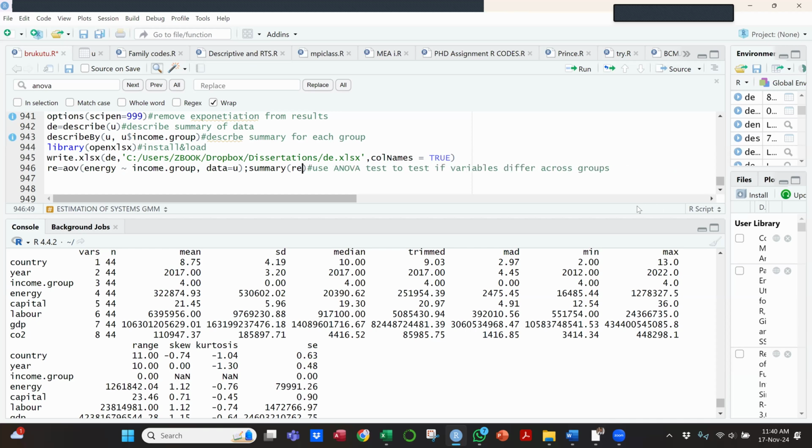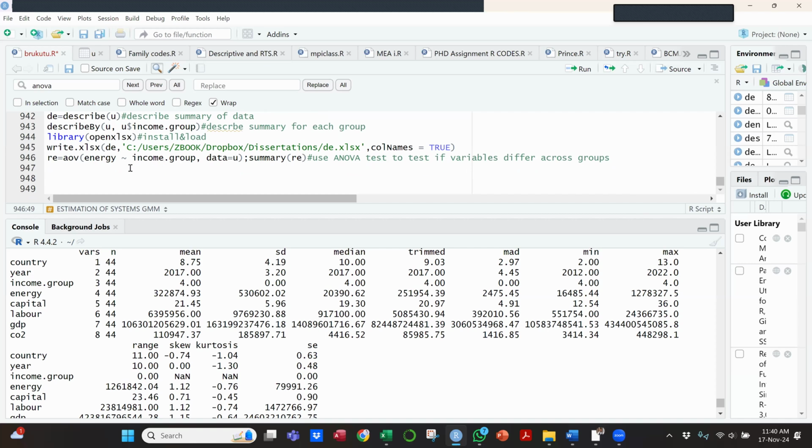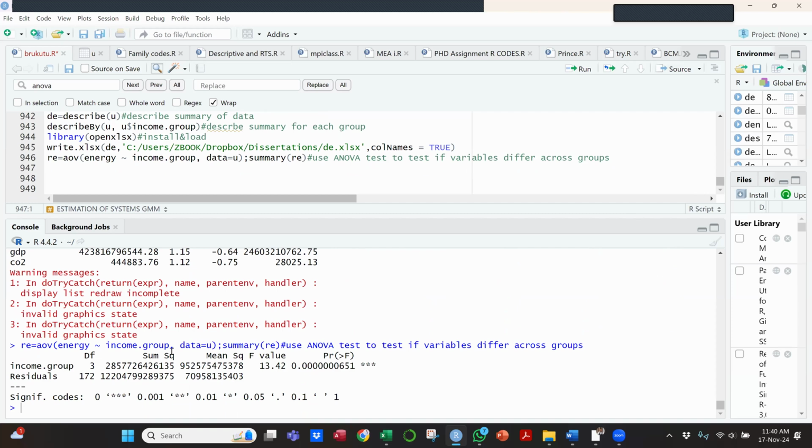Guys, watch it. What am I doing? I'm checking whether energy differs across these 4 income groups. That's all. Do they have significant difference among themselves? And this result, you will add it to your descriptor. There you go. Anytime the p-value is 0, it means there's a significant difference. That's it.